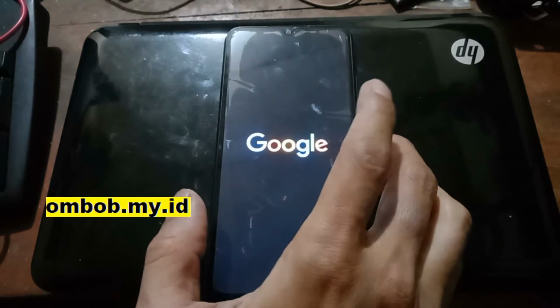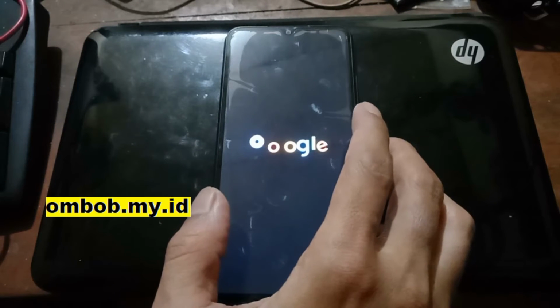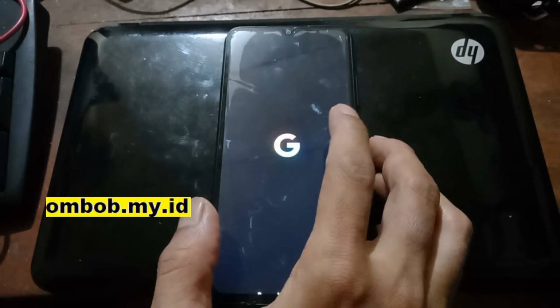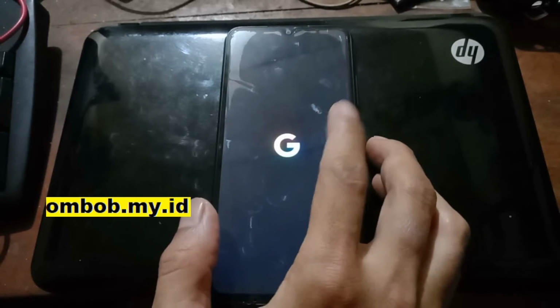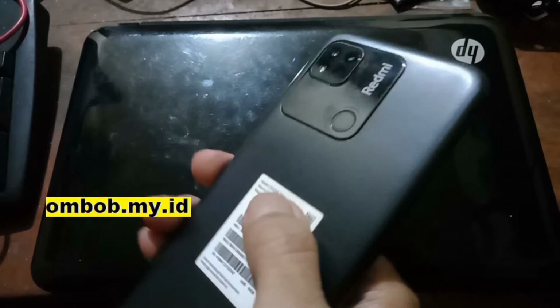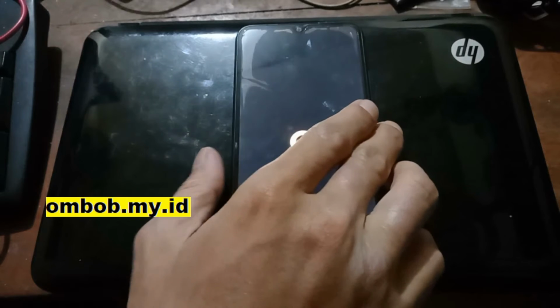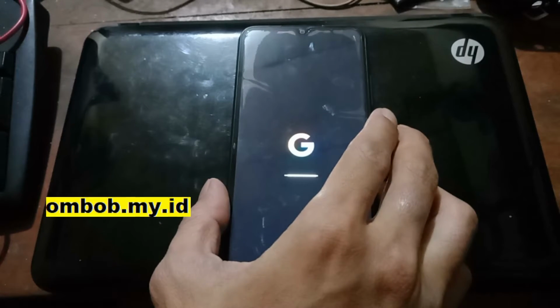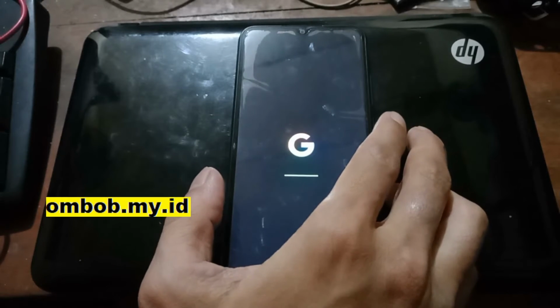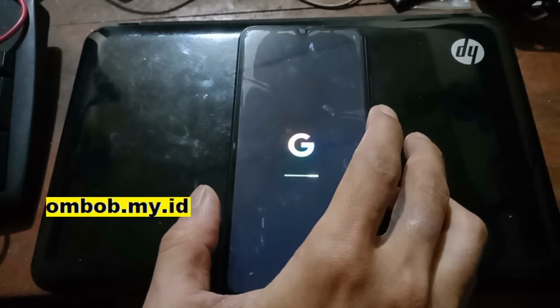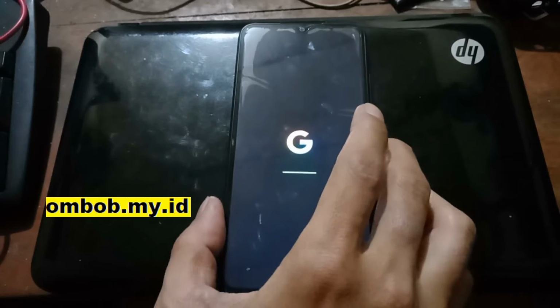This is unified, but make sure that you are on the Android 11 stock ROM. Okay, the Redmi 10 is on Android 11 stock ROM, but on the 9A you have two options. So make sure you have upgraded the stock ROM on the 9A if you want to use this method.